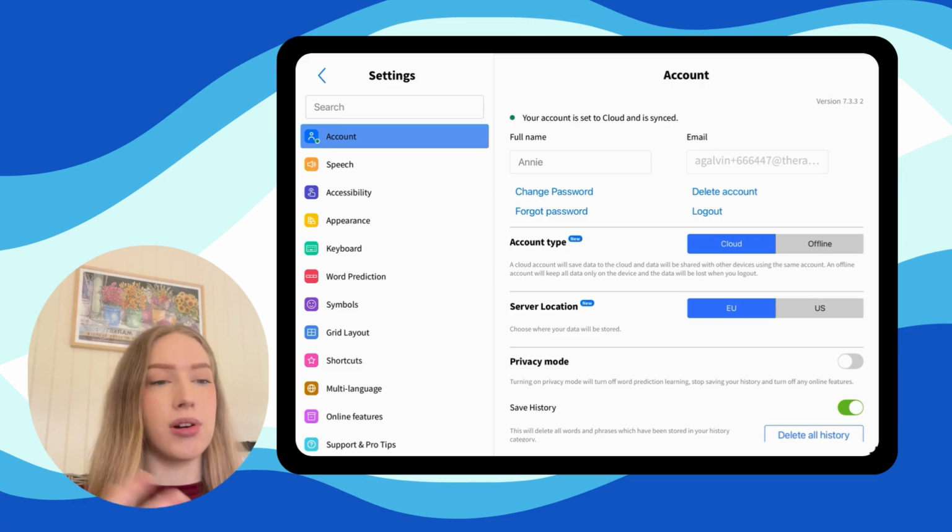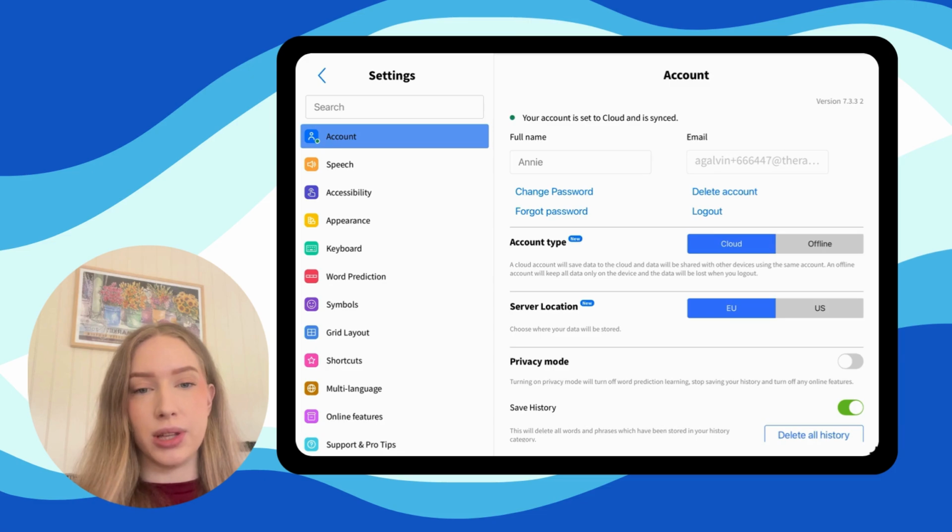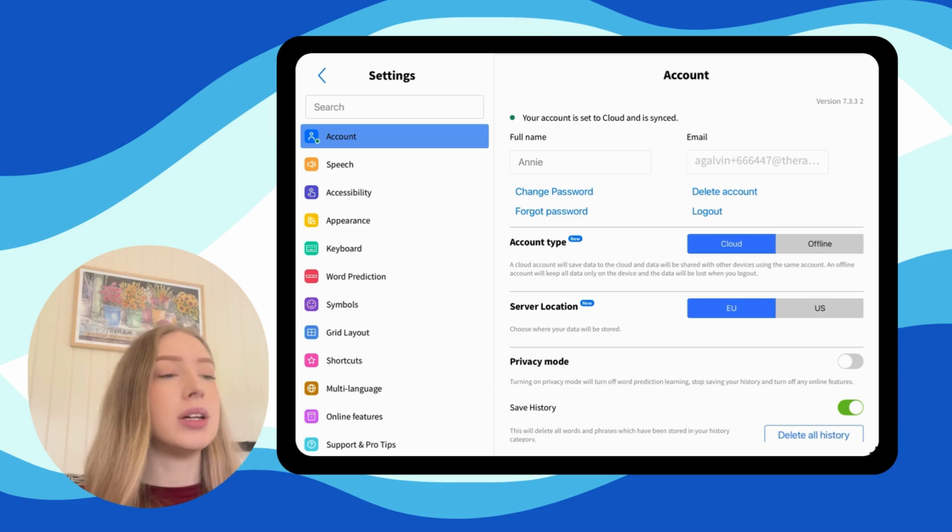So in case something goes wrong, we should be able to restore that data back to your account so you can use it. That's any phrases, any changes to settings, any visual changes, things like that. So that's the pro of a cloud account.